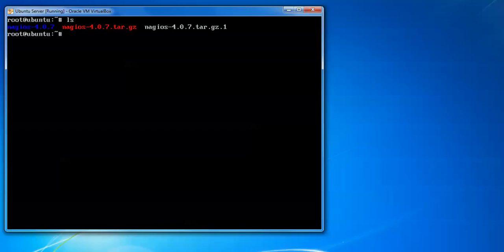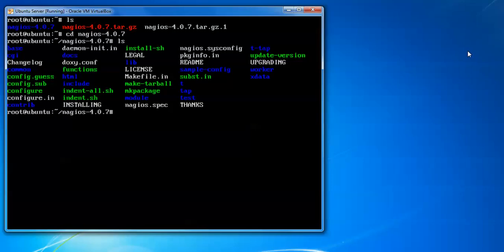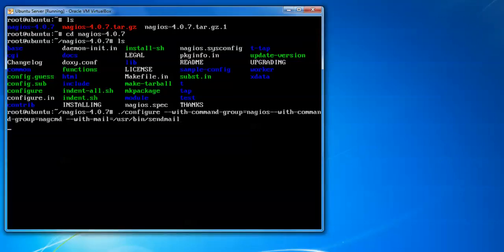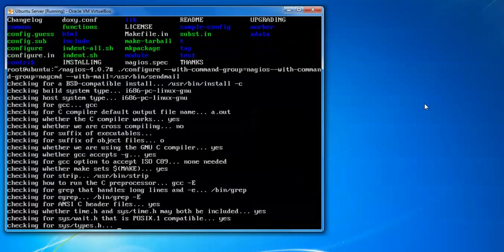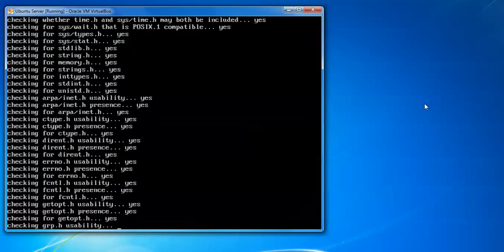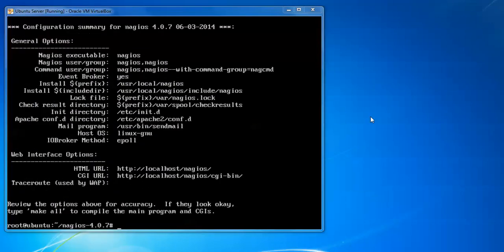You can see it in blue color, that is the folder. You need to go inside it, just type cd and the Nagios folder name, and press enter. Here it is. Press ls to see the files. As you can see here, all those files are there. And what we need to do here is configure, the next command. Now this is my second command, press enter. It will configure all these files. So this one is completed, we'll move to the next command.